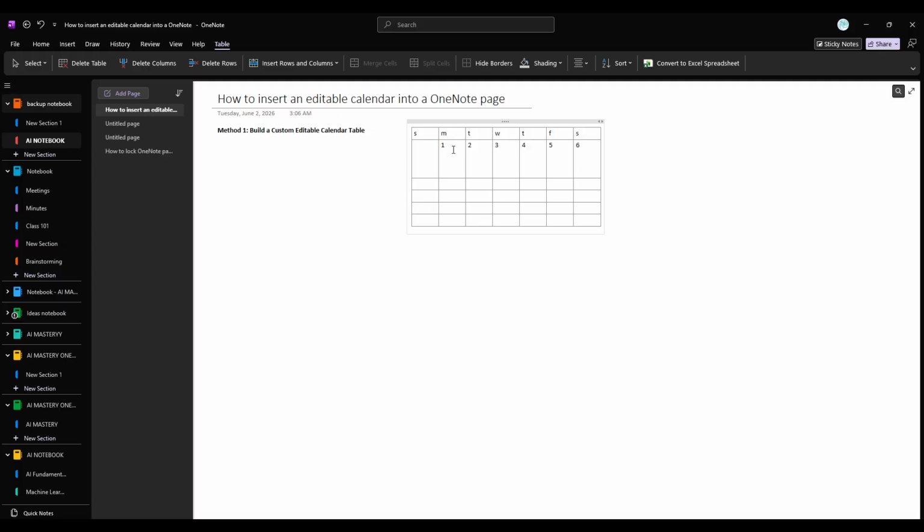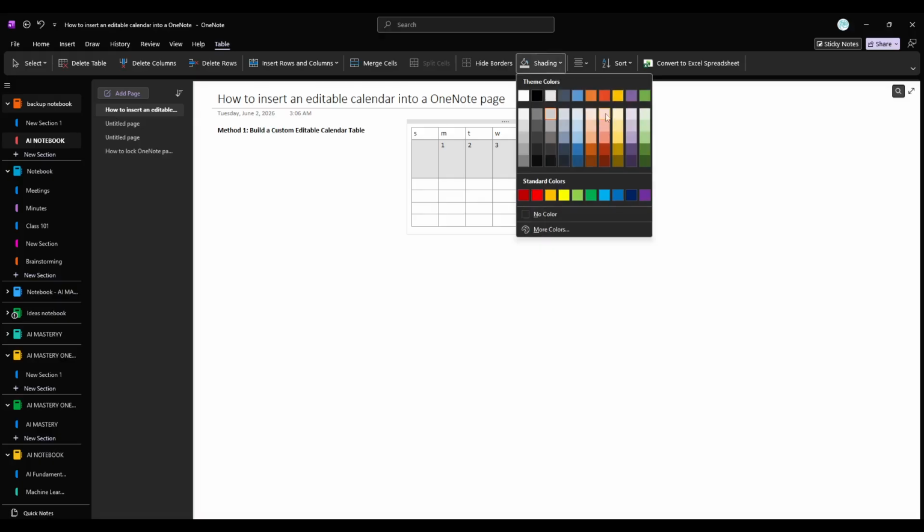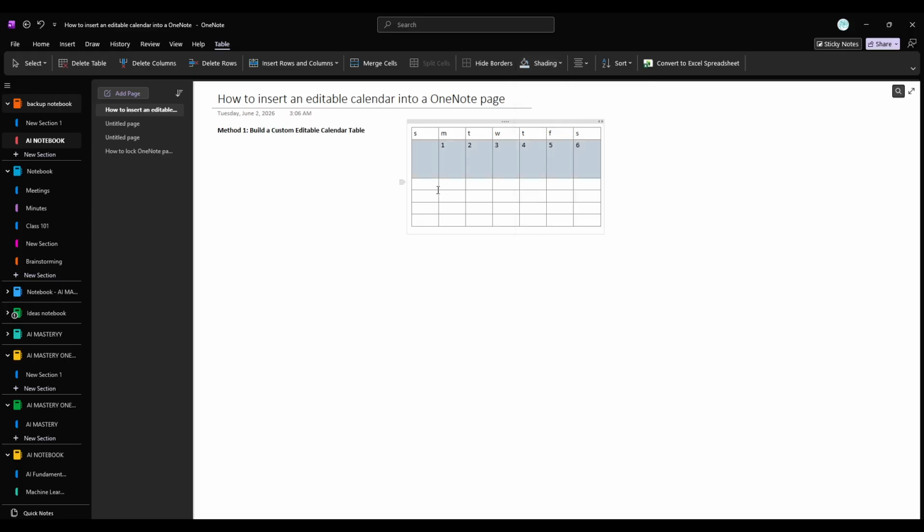Let us make it look good. Highlight your whole table. You will see a new Table Tools or Table tab appear up top. Click on Shading. This is where you can change the background color. Maybe shade the weekend columns a light blue, or give your header row a darker gray. It makes your calendar much easier to read at a glance.